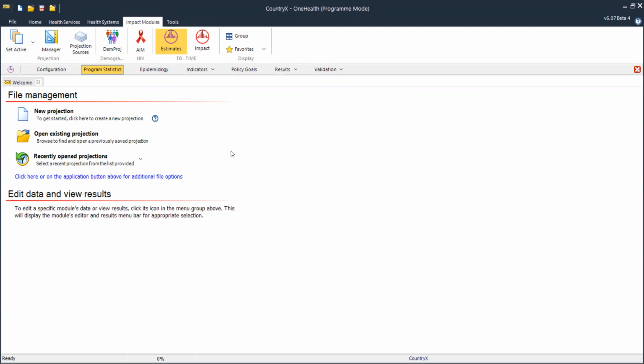We now continue to session 2, program statistics. I will now open the program statistics editor, which will take a few seconds.